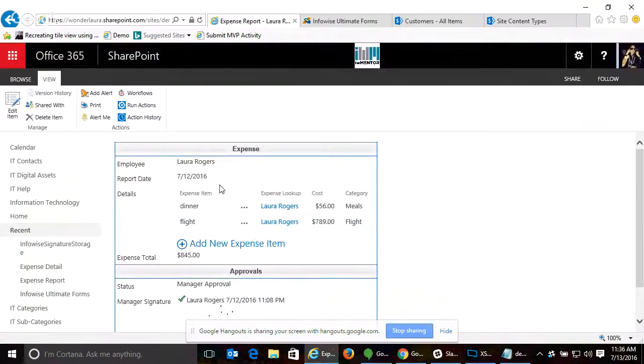So, okay, here's one that I already created. I think I was messing with the new and the edit and all those concepts, and I did something to it right before I went to sleep last night. So here's one I already created. This is a separate list. This is the expense detail list that's got a lookup field over to the expense report list.